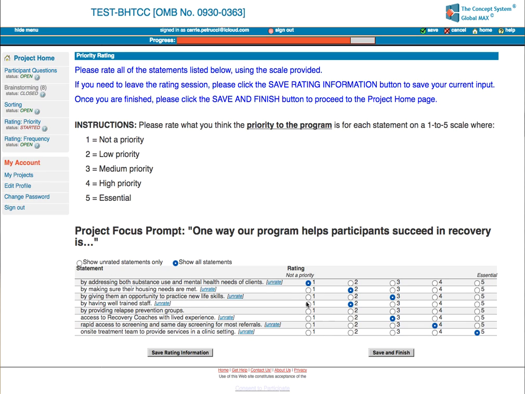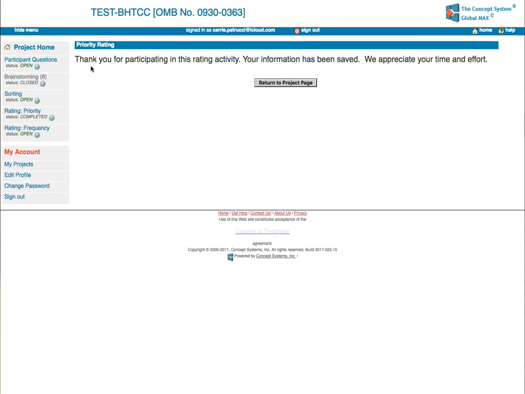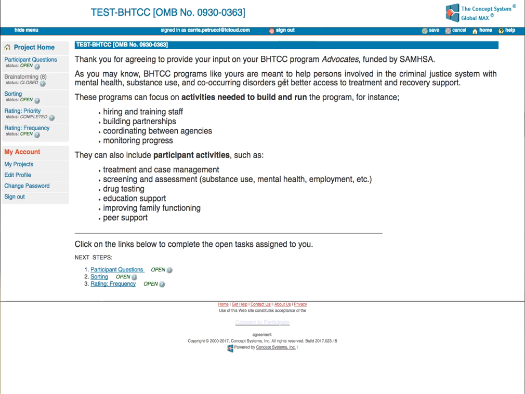And let's do that. So we've finished all of our ratings. We're done. We don't want to come back to it. We've answered all the ratings. We're going to click Save and Finish. That takes us to this thank you page. And then we want to return to the project page. And now we're going to go to the second rating, the frequency rating.